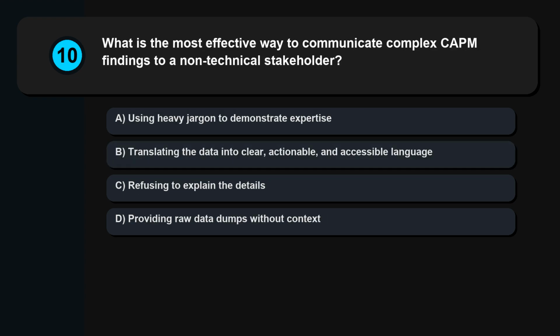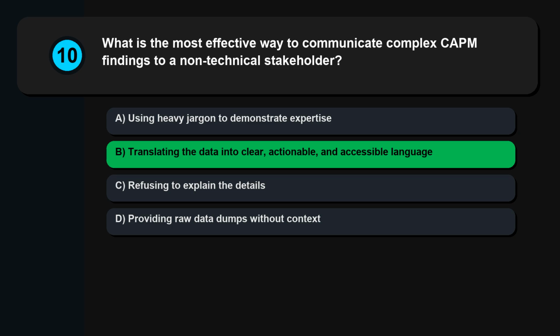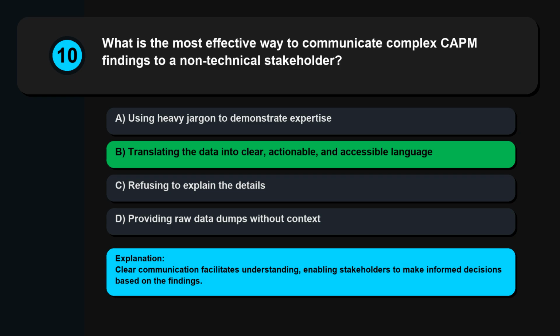Question 10. What is the most effective way to communicate complex CAPM findings to a non-technical stakeholder? Using heavy jargon to demonstrate expertise, translating the data into clear, actionable, and accessible language, refusing to explain the details, providing raw data dumps without context. Clear communication facilitates understanding, enabling stakeholders to make informed decisions based on the findings.